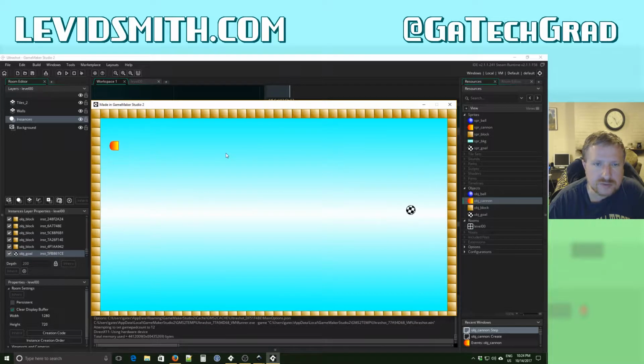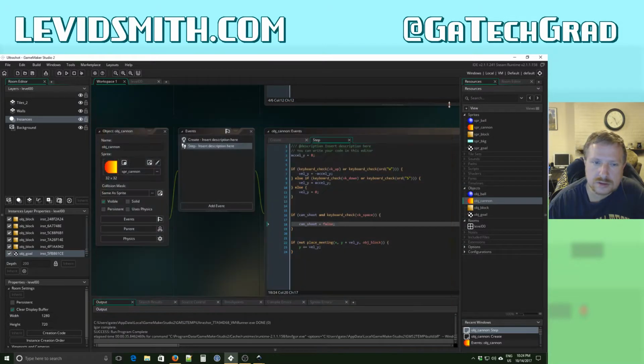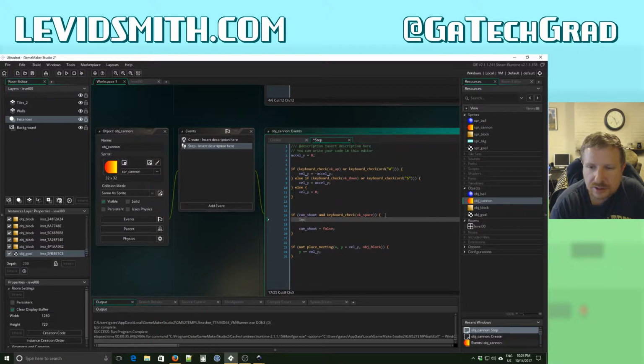See, I don't know if I want to have it where I can move left and right or not. It just seems like it takes a long time to move. I could add acceleration later. I don't really want to deal with that right now. So if can shoot and keyboard check VK space, then I want to do instance create. Is that what it was? Instance create, OBJ ball at X and Y.